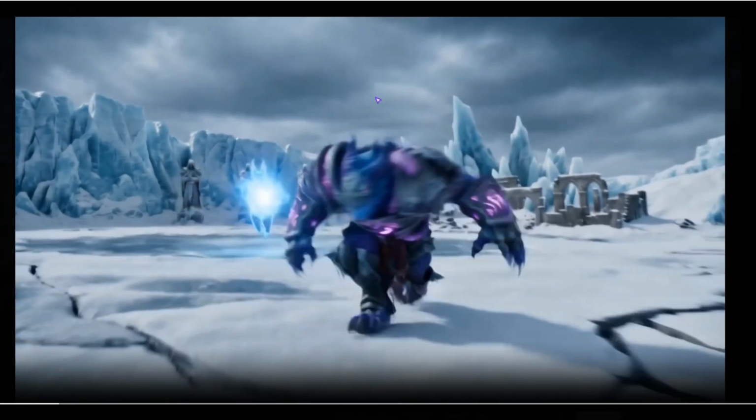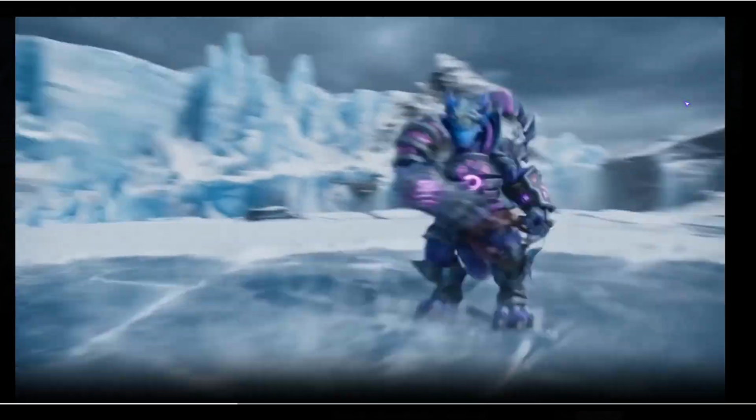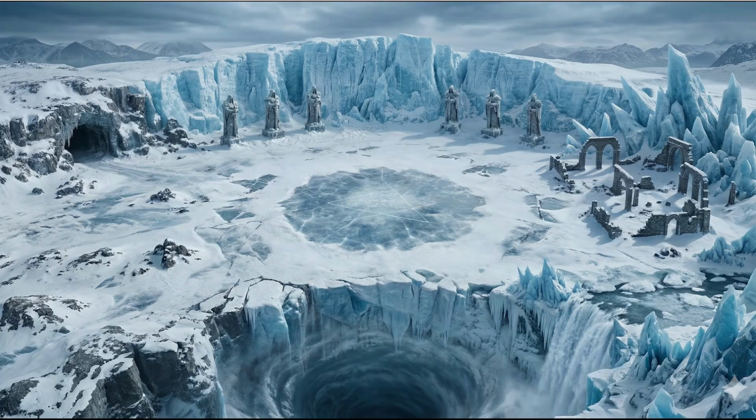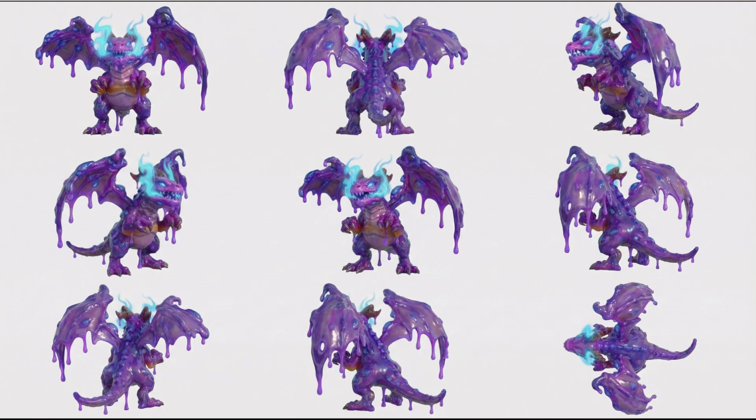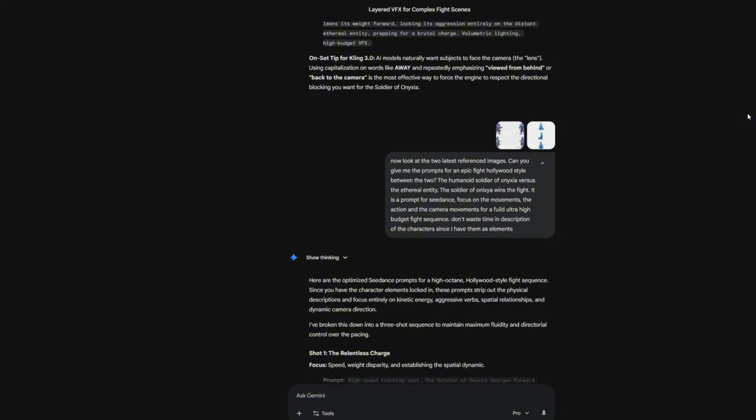Anyway, this is where I found my workflow with Seedance, and all I did was upload my orbital shot of the arena as a reference image, then a character sheet for each character as a reference image, and copy-paste my fighting scene prompt. To get the fighting scene prompt, I asked Gemini to look at the 2 latest referenced images.